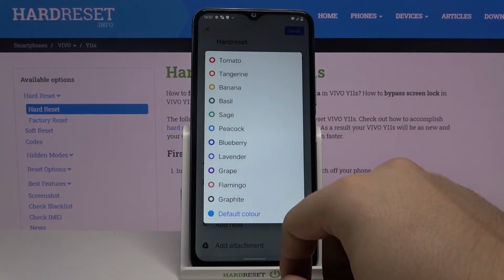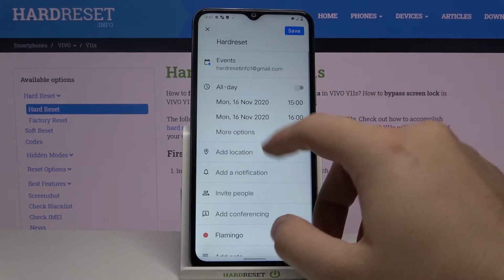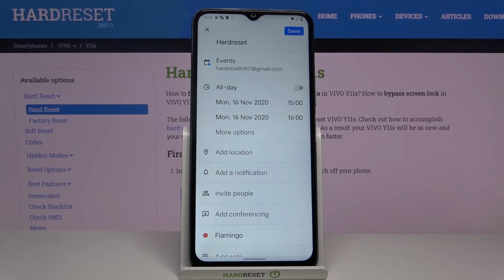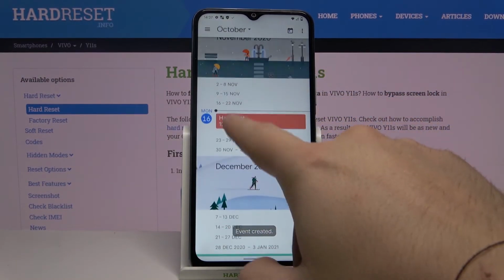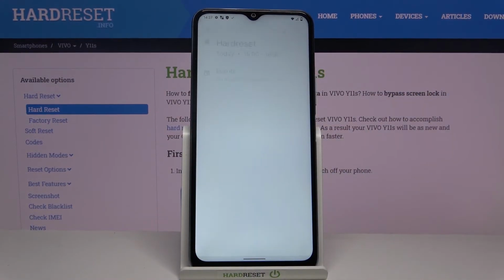You can also set up other things. For example, you can change the color of your event, or you can add a notification, change the day or the hour. And if you set up everything, you can just click here to save at the right upper corner, and as you can see, here we get our event. And that's how it looks.